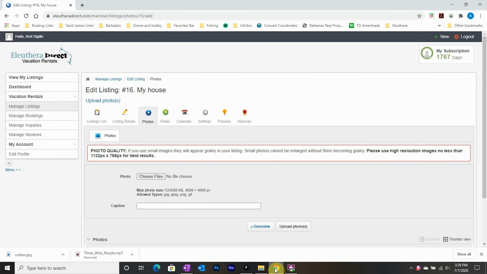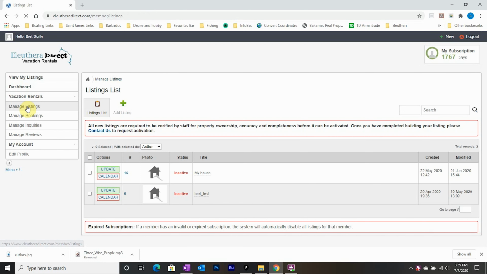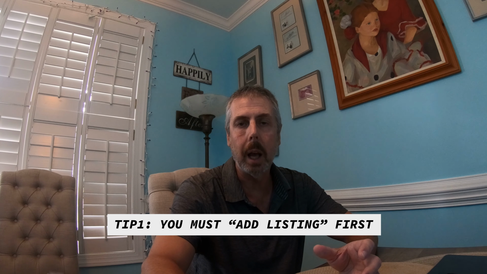So here we are on eleutheradirect.com. Now I have already logged into the management interface using my credentials. And what we're going to start by doing is over on the left, the main menu, we're going to select the Manage Listings tab. This brings up all of the listings that I've already created. Now, if you haven't already created a listing at this point, you'll need to do that first. You'll first click on the Add Listing tab and then enter in the data in order to create the initial listing. But I've already done that so that we can get started.